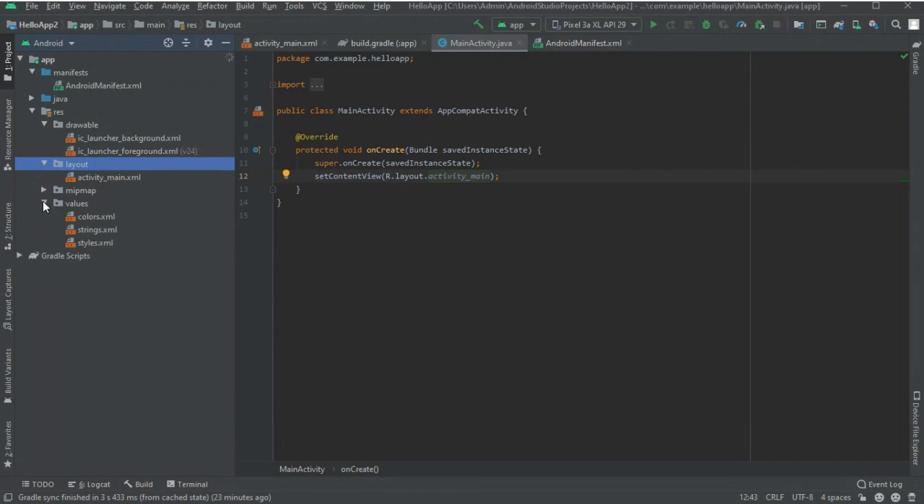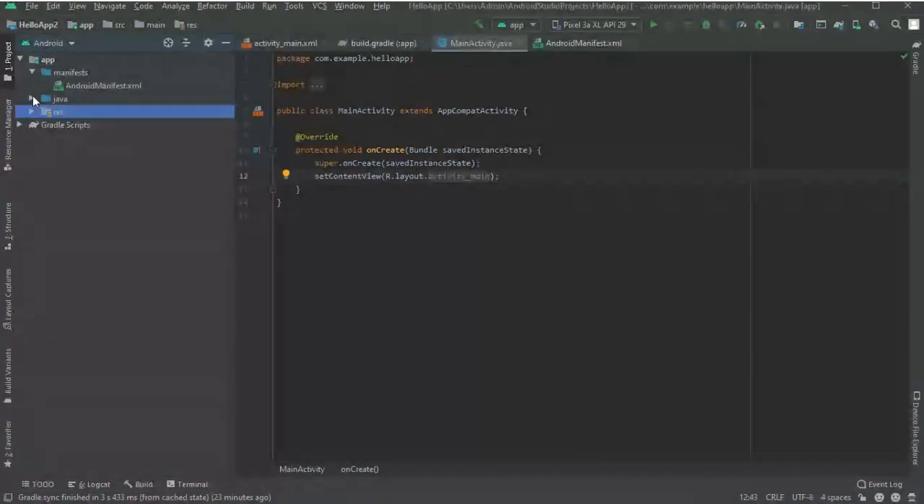We have values. Values will contain any external resource on your page. For example, colors, strings, styles. They will be contained in this folder. Yeah, and so those are the three folders that you'll find in your Android app.